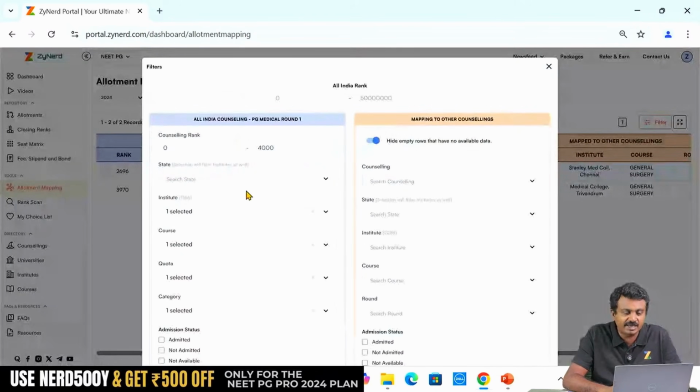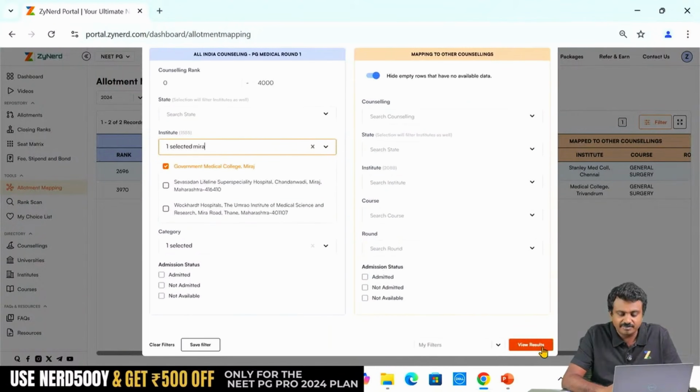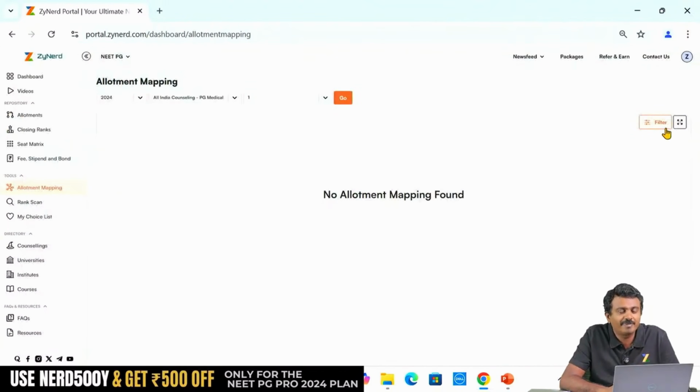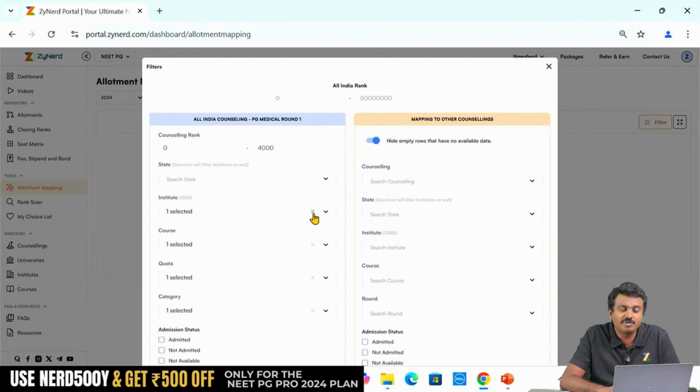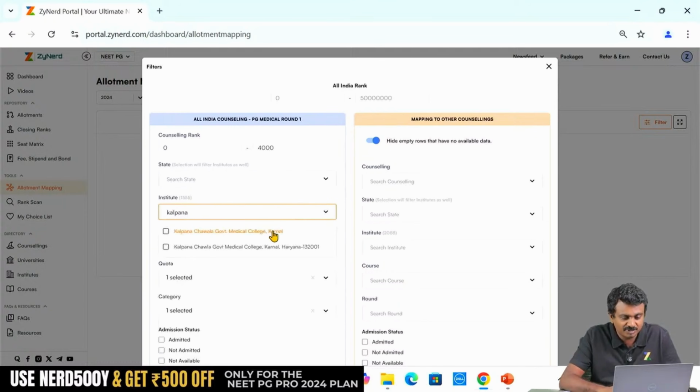Let us say I am taking an example of Mirage, another institute. Same, absolutely same. No allotment mapping found, so possibly there is no candidate who has got another seat. Now we can look at another seat from Haryana. We'll say Kalpana Chawla is available, I am not sure. I am looking at 2-3 institutes from Haryana.